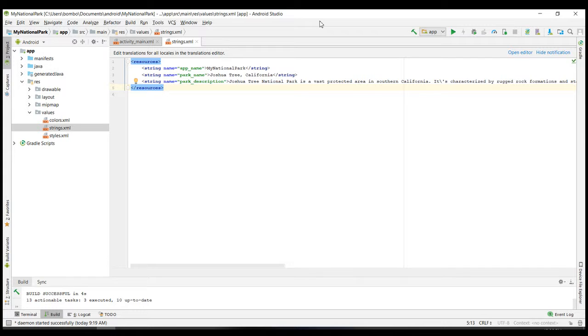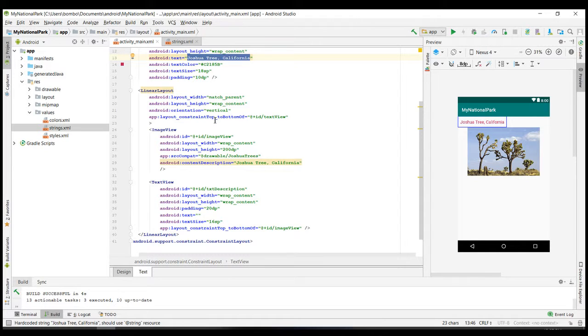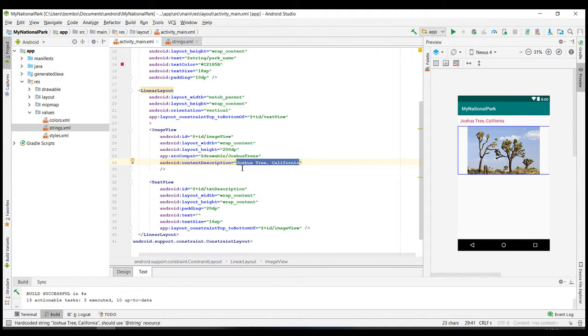Now that we have the resources, we can add these strings to our activity without hard coding the text. The way to include these resources is by pointing to the resource strings that is in values, like this. We can specify the park name. As this park name is twice in our view, we can just go and specify that we are going to use the same name. Finally, the description.